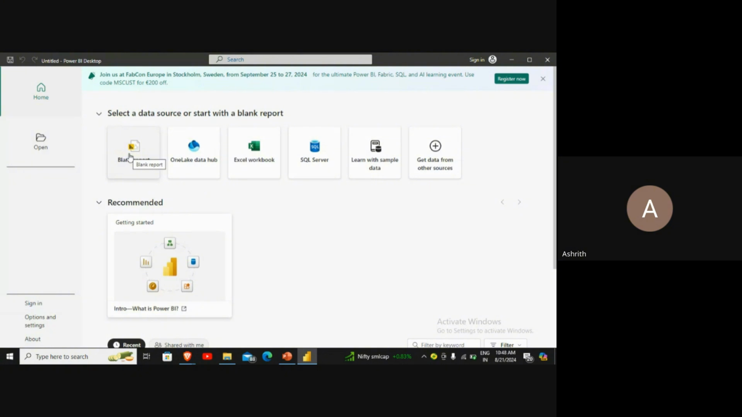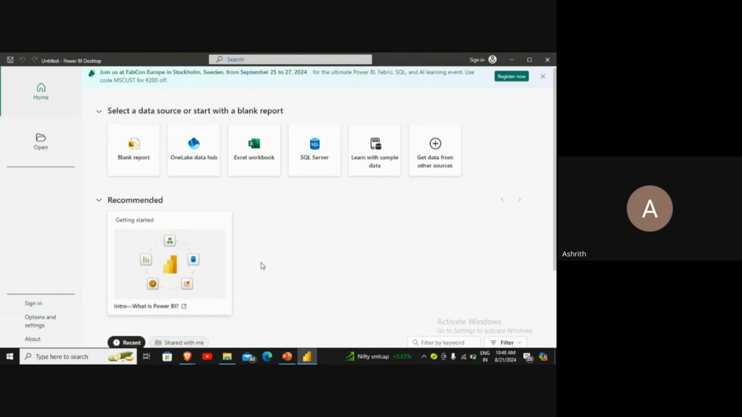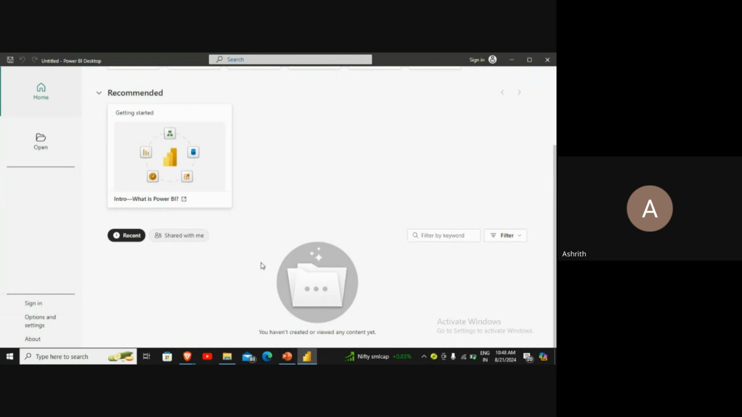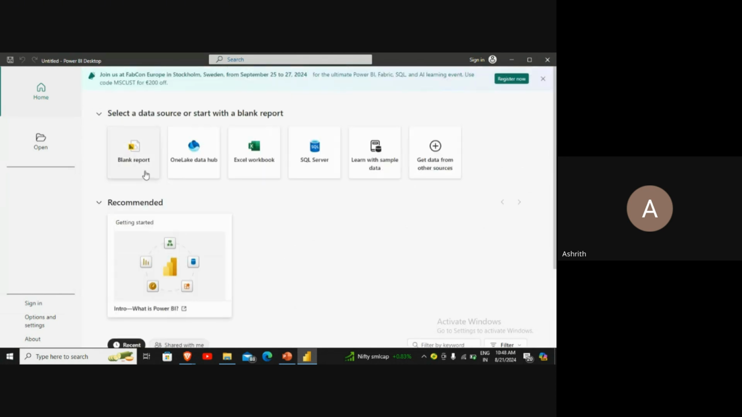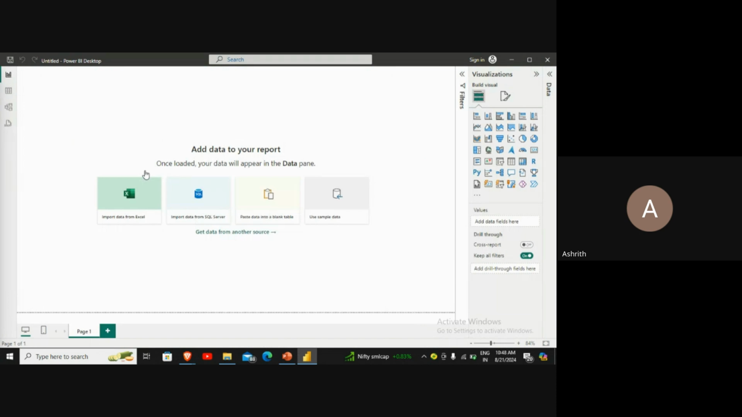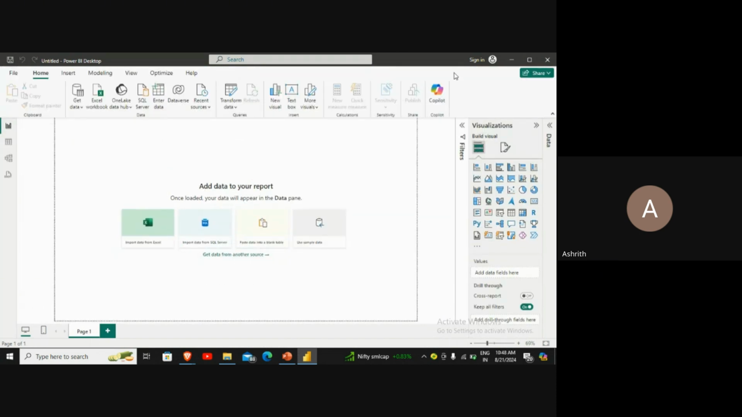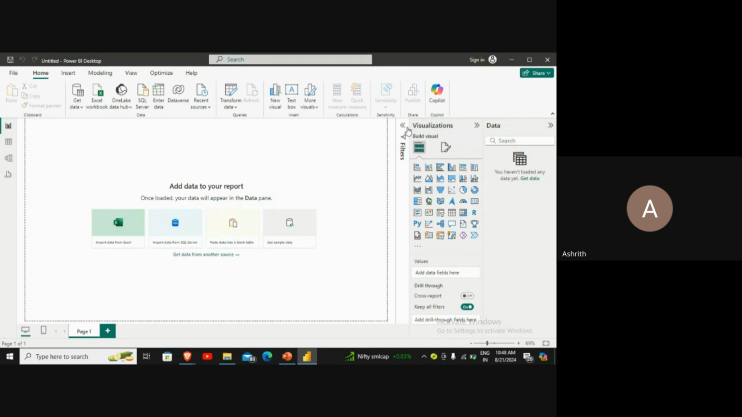As soon as you open it, this is where you land up in Power BI. You'll end up at the home page. There is no library here because I haven't created or viewed any content yet. So I'm going to start with a blank report. This is how your screen should look. Please take a good look. I'll just expand all the panes for you.